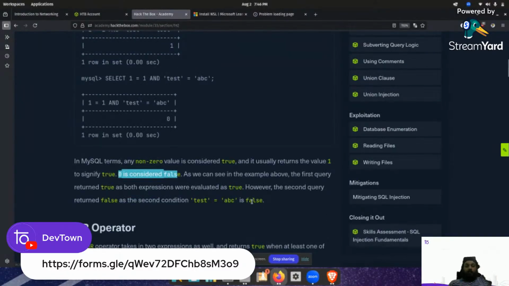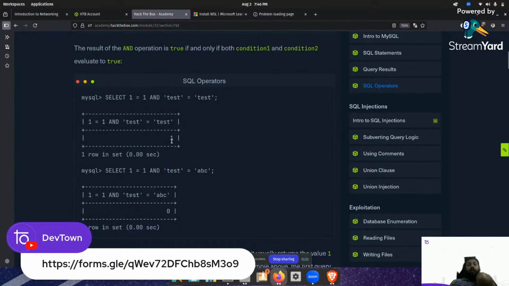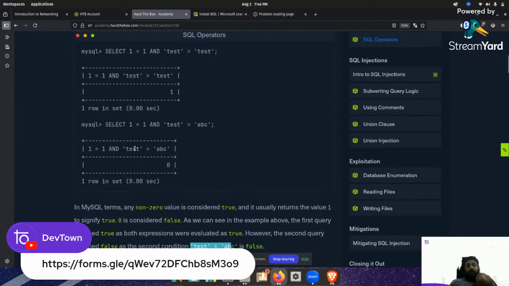However, the second query returns false, as the second condition, test equal to ABC, is false. So here test equal to test returned 1. But here it is test not equal to test, it returns false at that point where 1 equal to 1. But this was also not true.